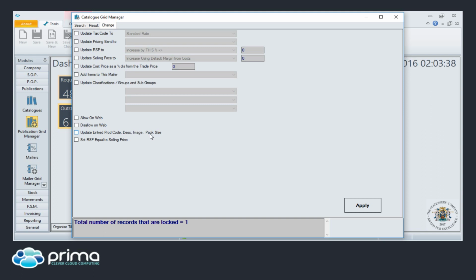This just makes sure all the pack sizes and the descriptions and images are correct on the web store as well. It also knocks on to EDI ordering, so if this is updated frequently, there's less likely of conflict between yourselves and the suppliers over some pack sizes, for example.